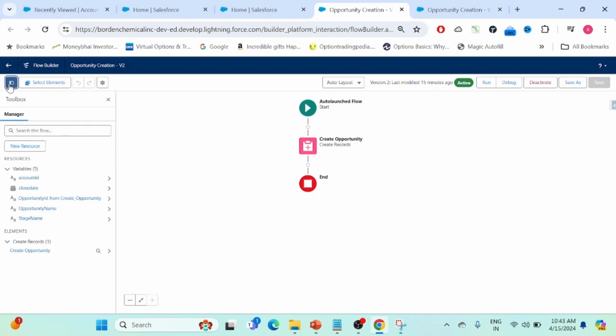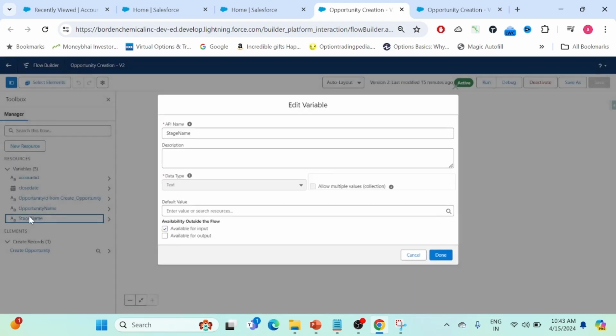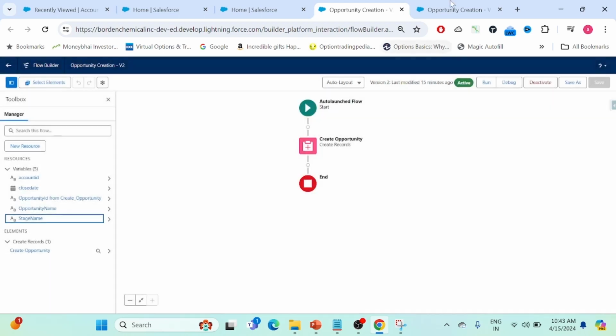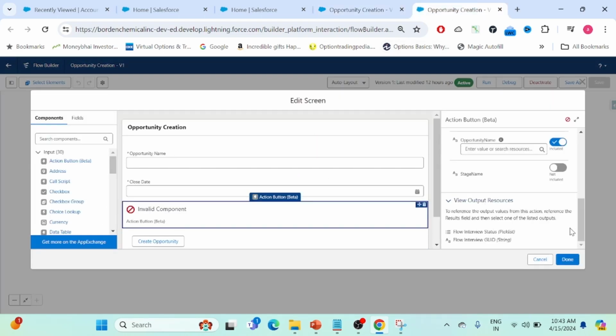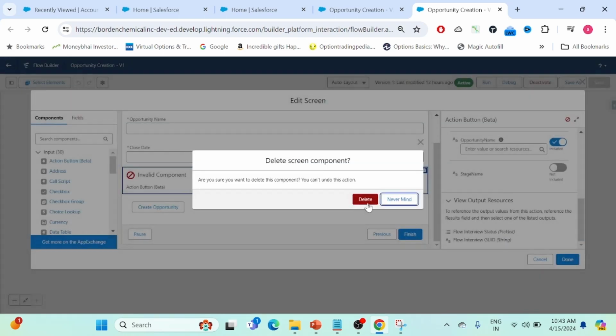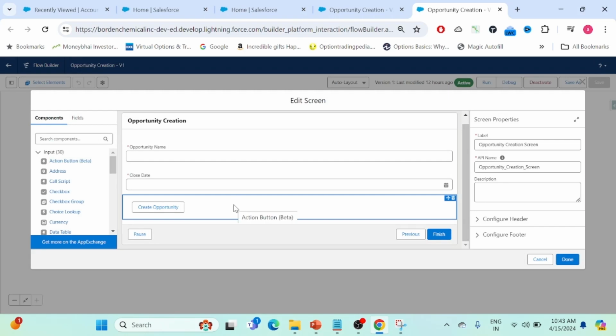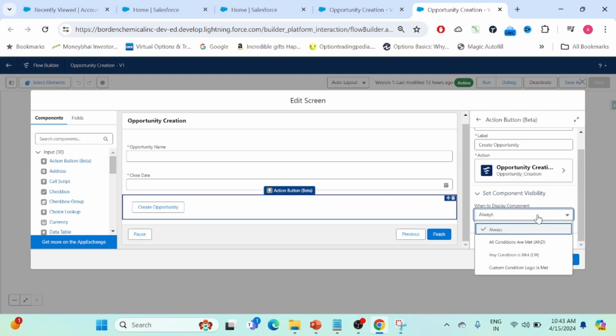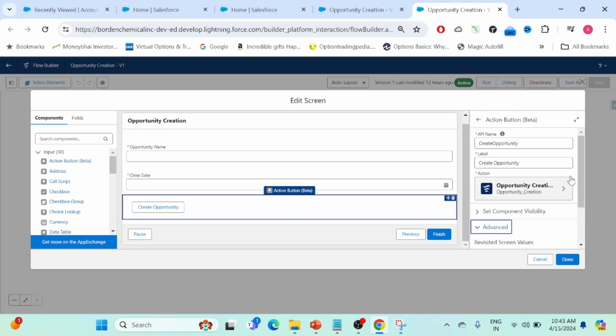If I come here and look at stage name, we have two checkboxes: available for input and available for output. If I mark it as available for output, then this variable will start coming into the output resources. So this is how we can create buttons now in Lightning flows. I have already configured one button, create opportunity, and along with that you can set the visibility of this particular button, whether on a condition, always, or with any custom logic, you can set it here.